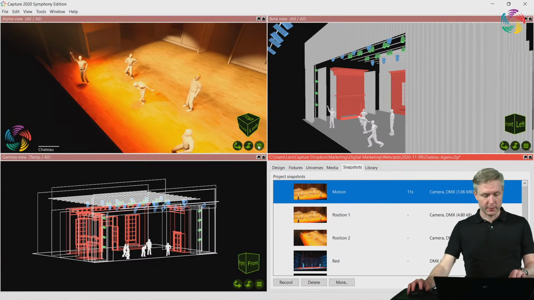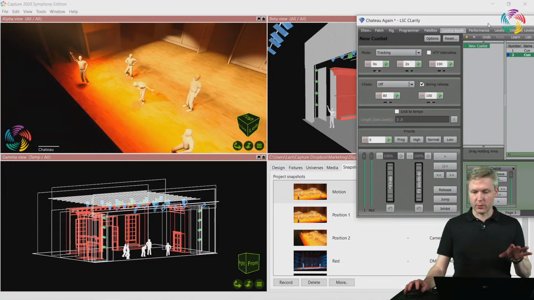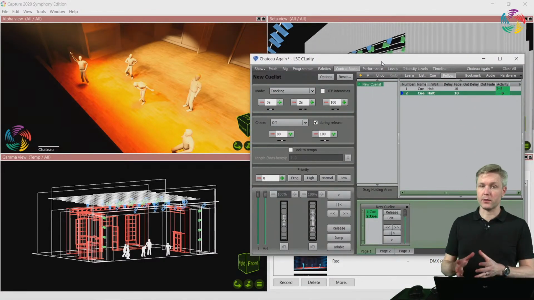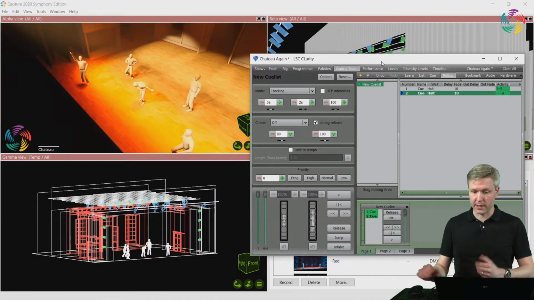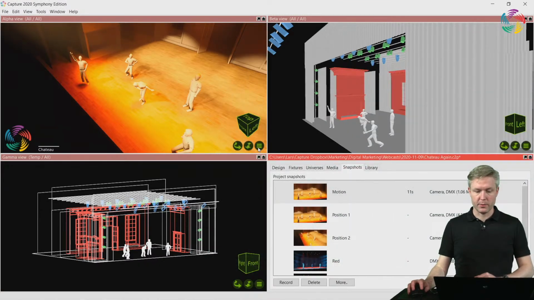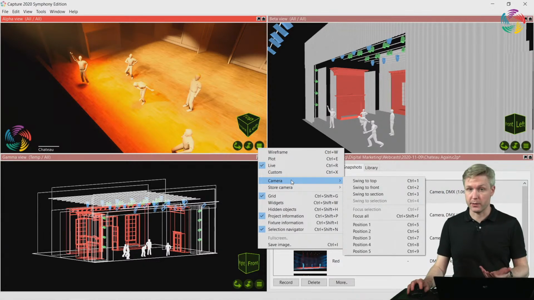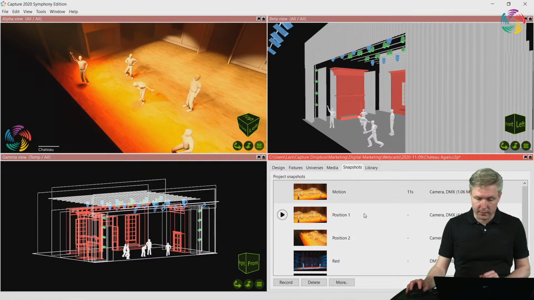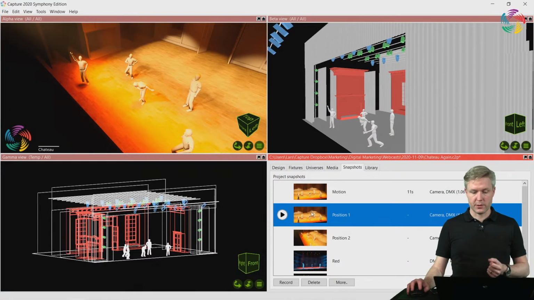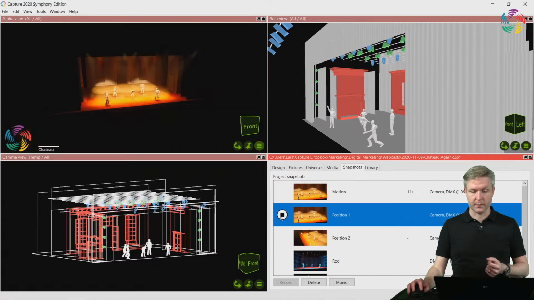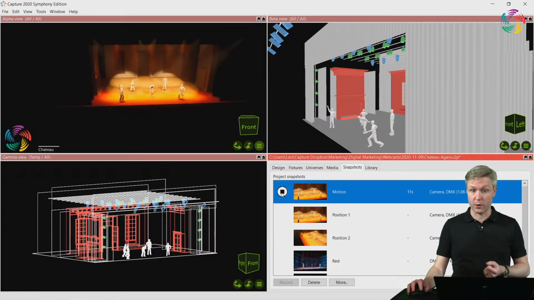So to summarize a little bit, we have the ability to record camera positions in the lighting console and play it back from there. We have the ability to record camera positions from the camera menus and play them back from there. And we can include camera positions in snapshots and play them back from there.